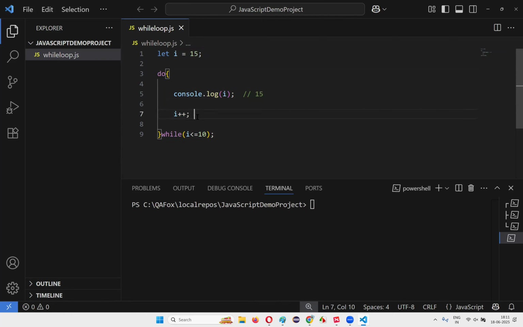Now I plus plus means I will become 16 now. I became incremented by 1, that's 15 to 16. Now the condition will be checked. At the end of this loop, the condition is checked for the first time. So while 16 is less than or equal to 10 is false, we'll come out of the loop.